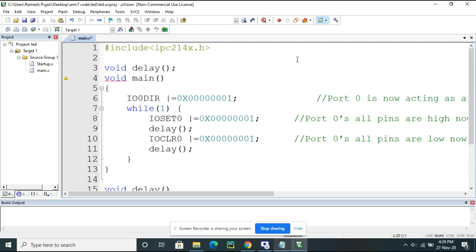The first line includes the header file lpc214x.h. Then we use a void delay function just to give a delay. This is a software delay, not a hardware delay. We can provide delay in two ways: one is the software delay, and the other is based on timers and counters.